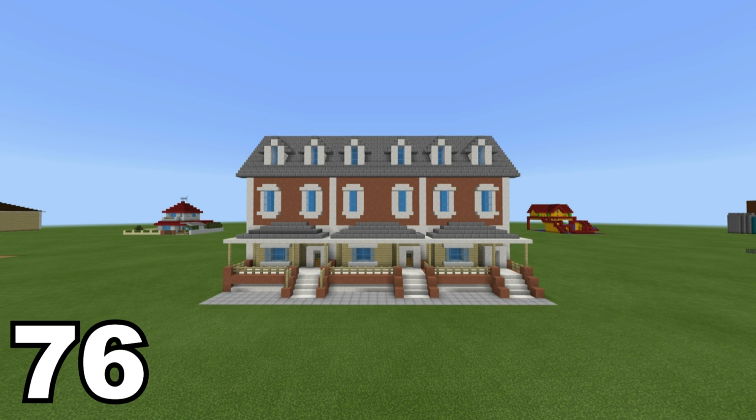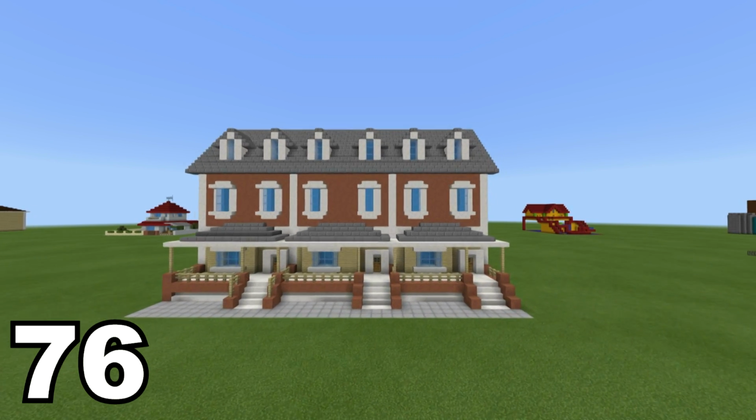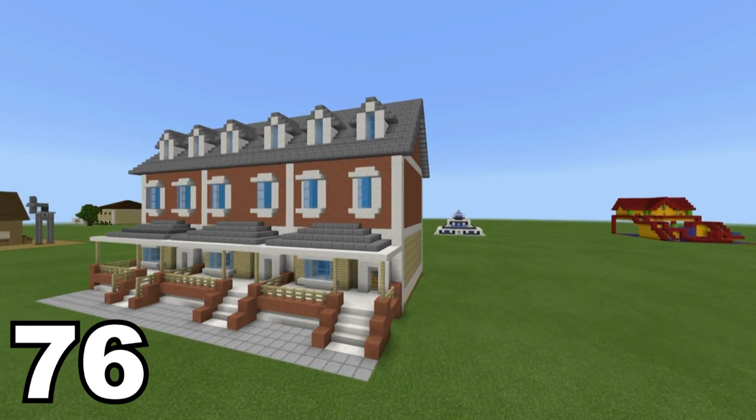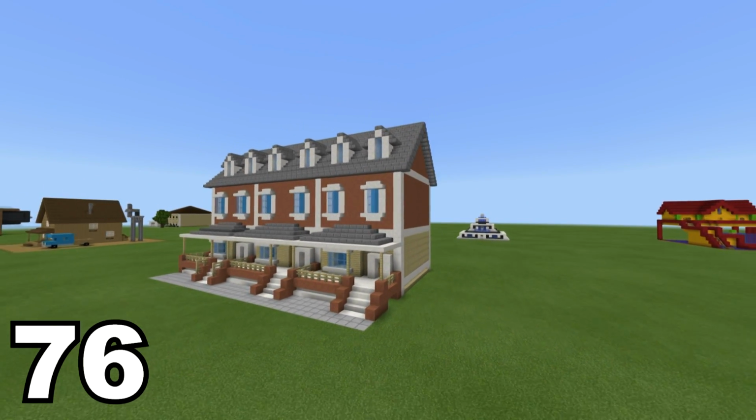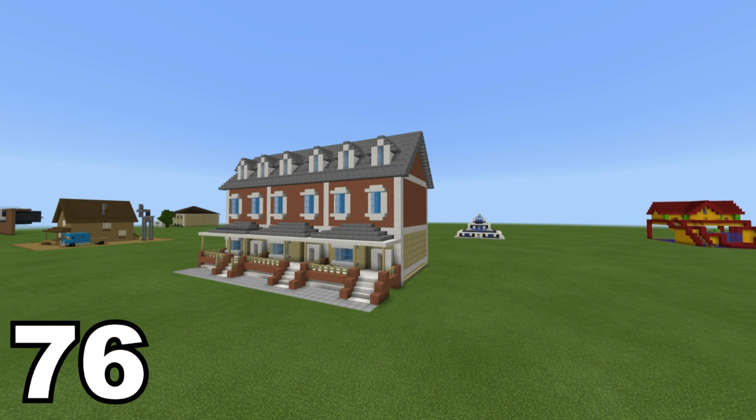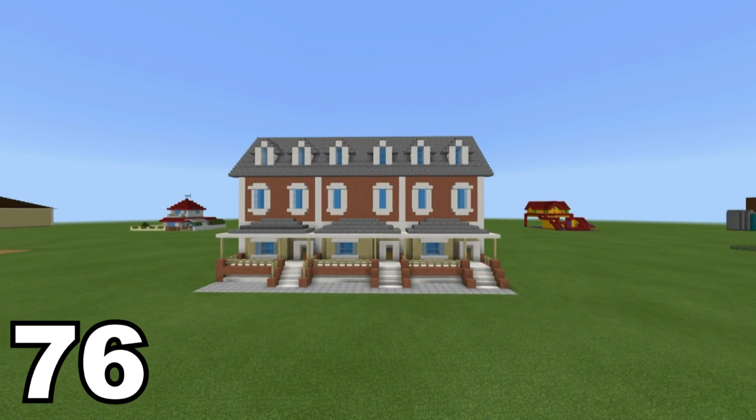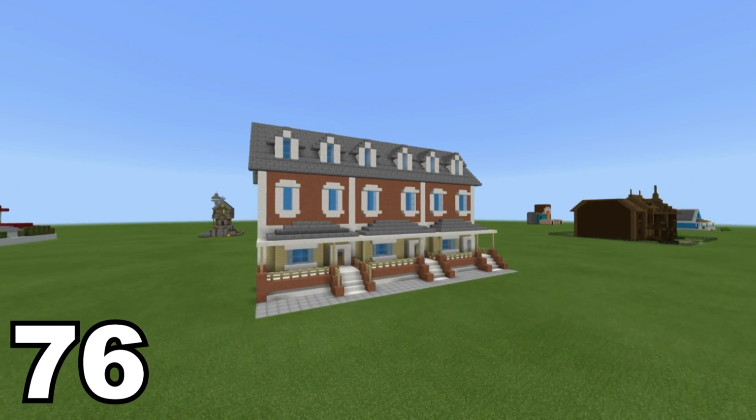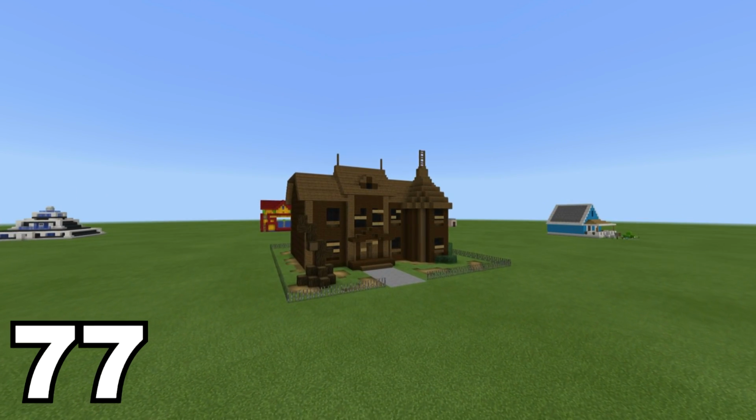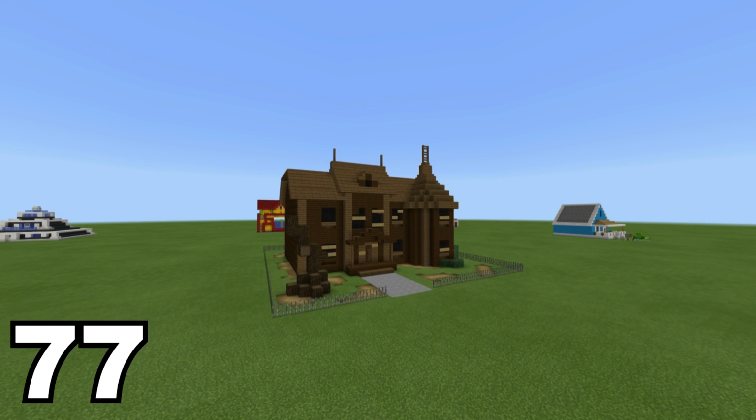It's a pretty cool house. I really like it. It's a really cool design, and it looks great just by itself. I show you what it looks like by itself in the video as well, so if you're on the fence about building it, then just have a look and you'll be able to see whether you like it or not individually.